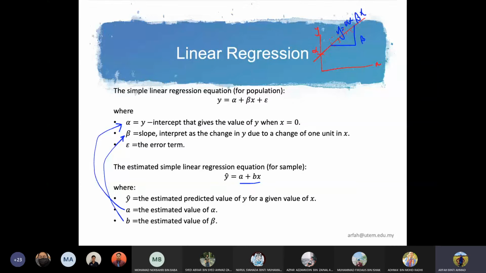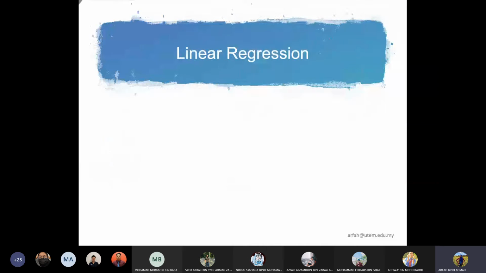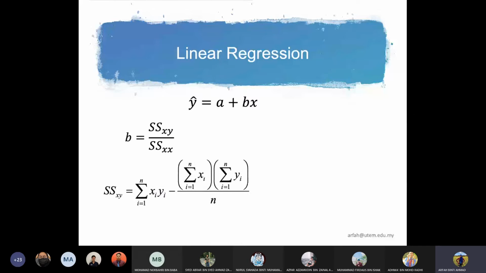So kalau untuk sample data sama je. Y hat sama dengan A tambah BX, yang mana A adalah intercept dan B adalah dia punya slope. Okay. So itu adalah dia punya bentuk regression equation. So daripada sini macam mana nak dapatkan Y hat A tambah BX, kita akan menggunakan least square methods.